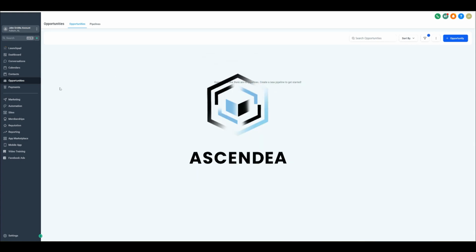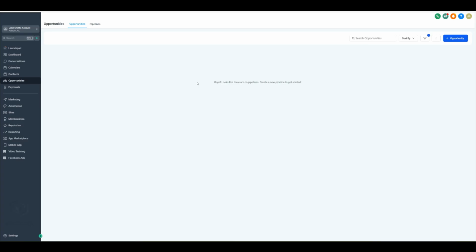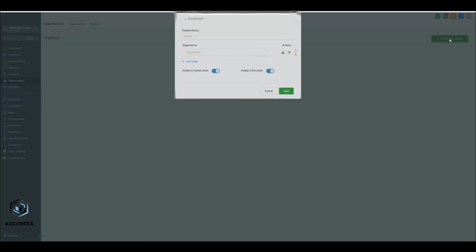If you're under the opportunities tab and you don't have a pipeline already built out by us, here's how to build out your first pipeline so that you can manage your leads in different stages of your sales process. So we're going to go up to the top here where it says pipelines. Then we're going to click create new pipeline.